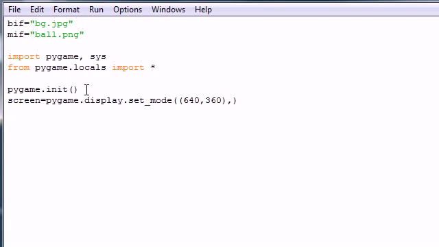Now it takes a couple other parameters. The second one is something called flags, I think. Don't worry about that. And the third one is the bits, and this is how many colors you can use. Since I'm using a 32-bit system, just put 32, or whatever your system is.